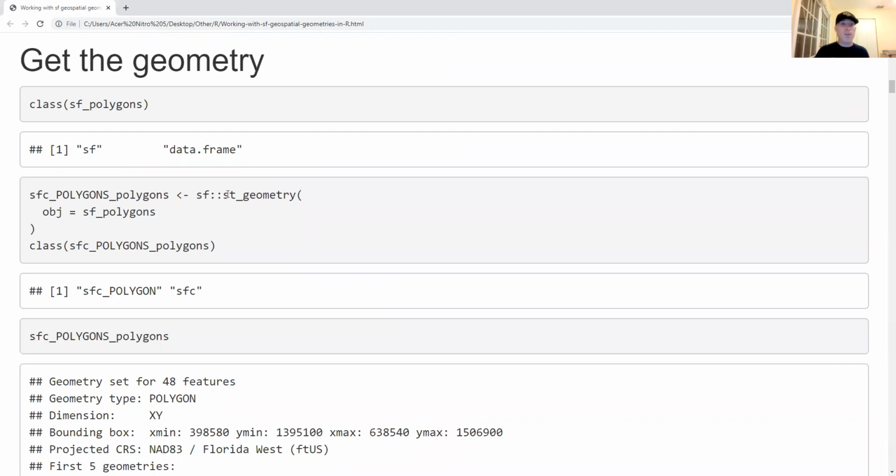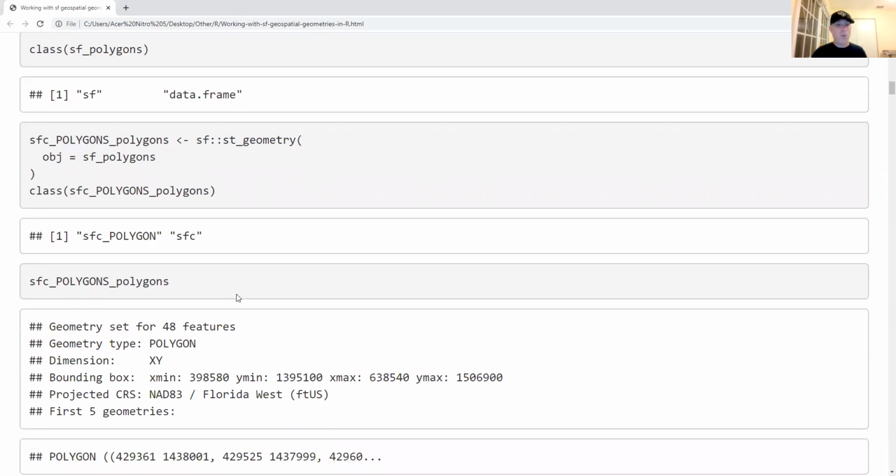Now let's get the geometry, just the geometry of our object. I'm going to use the st_geometry function. I'm going to say the object is my polygon spatial data set. And now the class is going to be sfc_polygon. You'll notice I have sfc_polygons, so I'm naming the class and then a description of what it is. We can see that now the class has changed in both slots. Now let's take a look at what we've got.